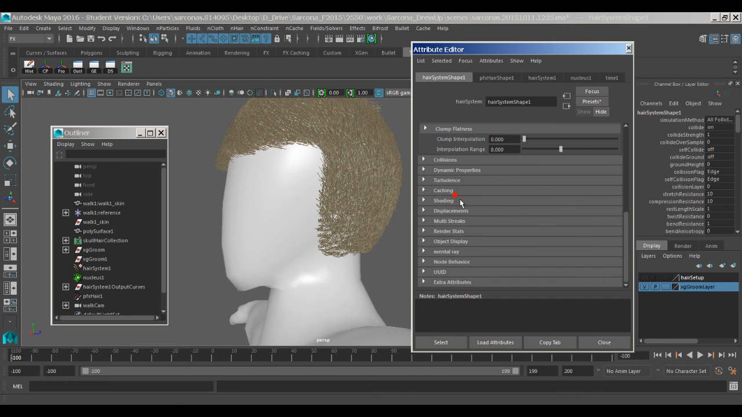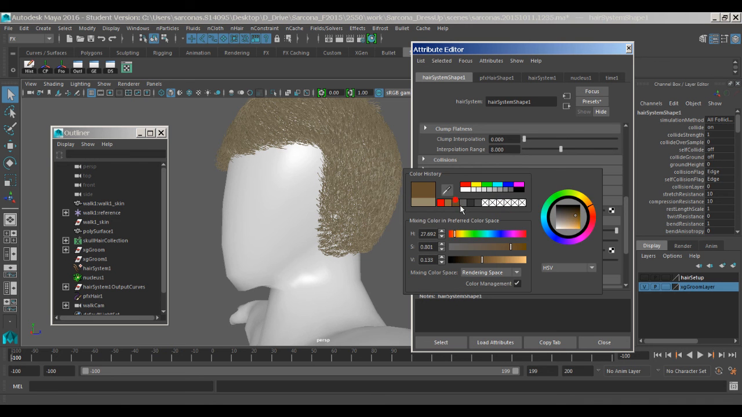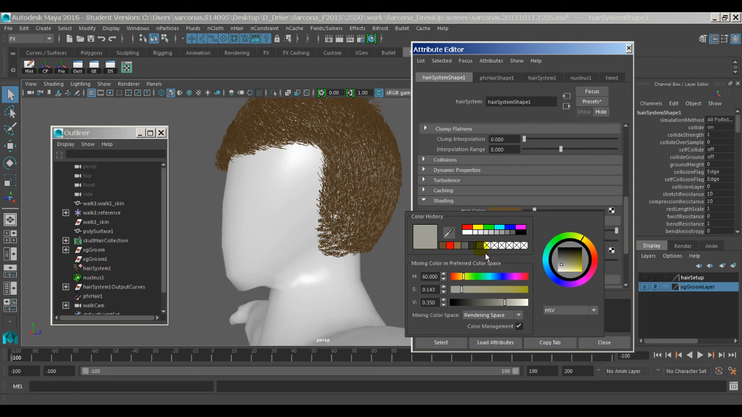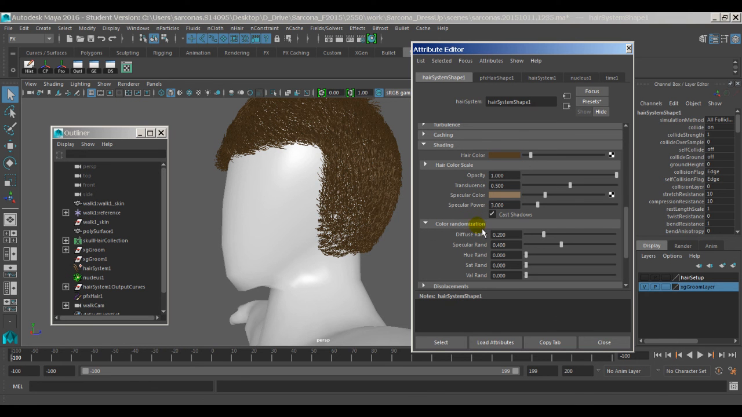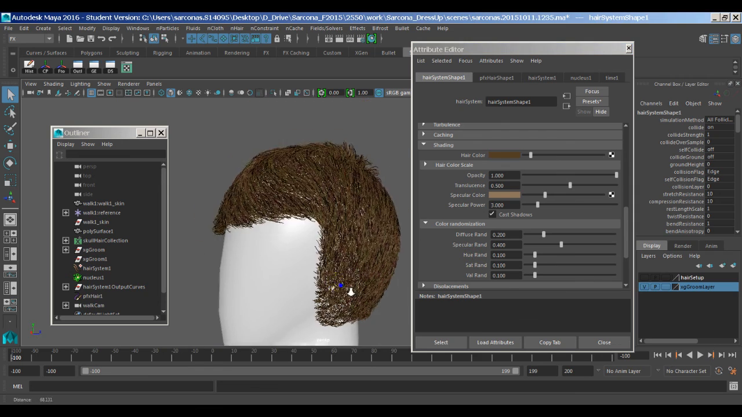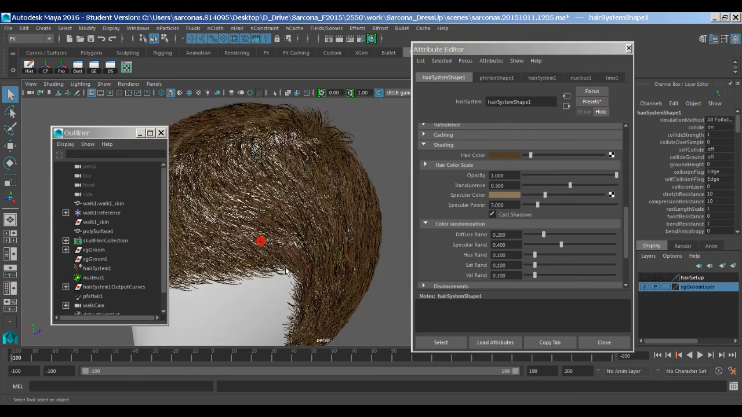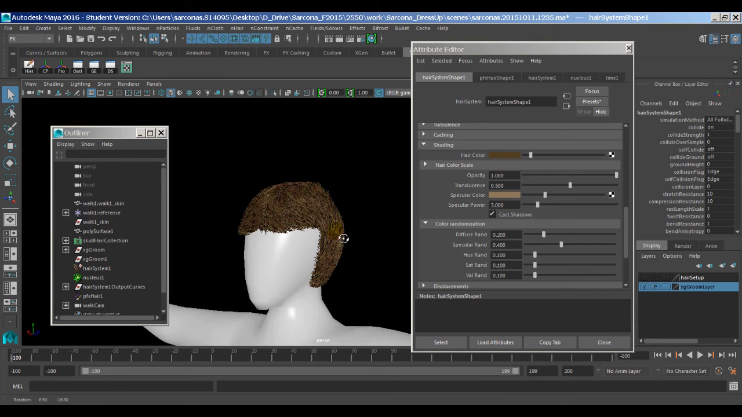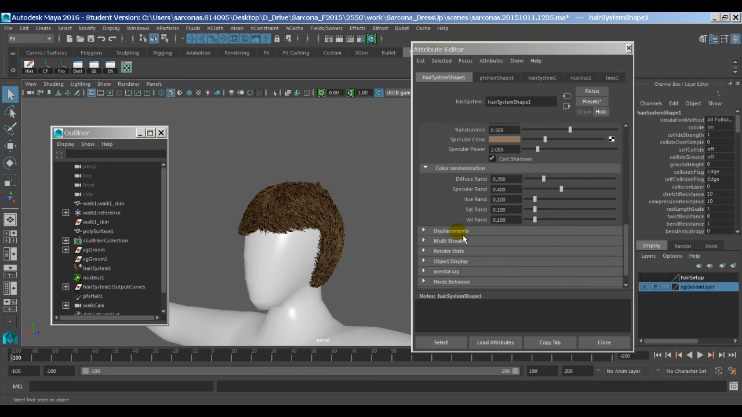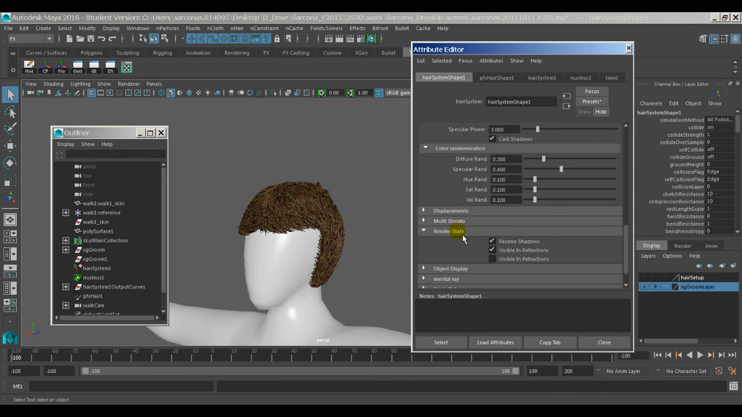Let's see, under shading, darken the hair a little bit. I also like to go to the specular color and just give this a little bit of a tint. So if I pick this color, I'll just kind of lighten it slightly like that. Cast shadows for sure. A little bit of hue randomization in here. Okay, and again, you can kind of see what's happening there from this point of view. It might be difficult to see, but it's there. Let's see, render stats, so visible in reflections, I want that on. I'm not going to have any glass, but I guess I can turn that on too, just in case.